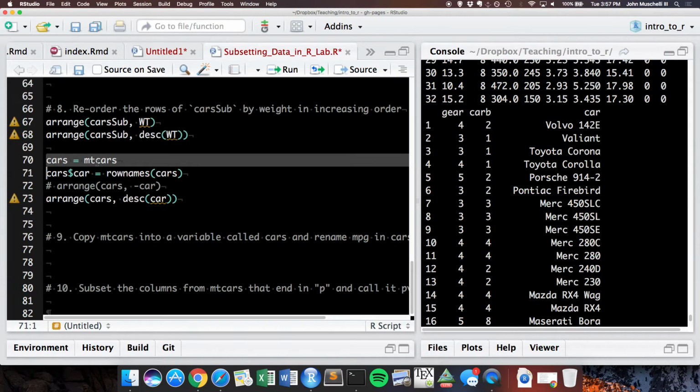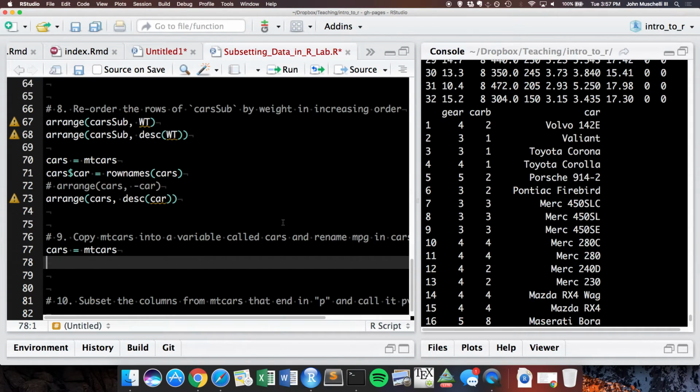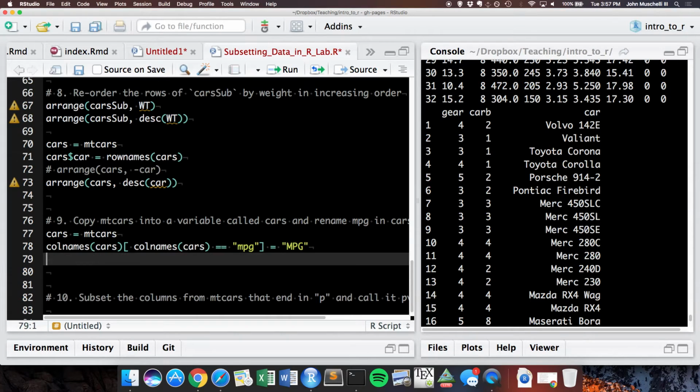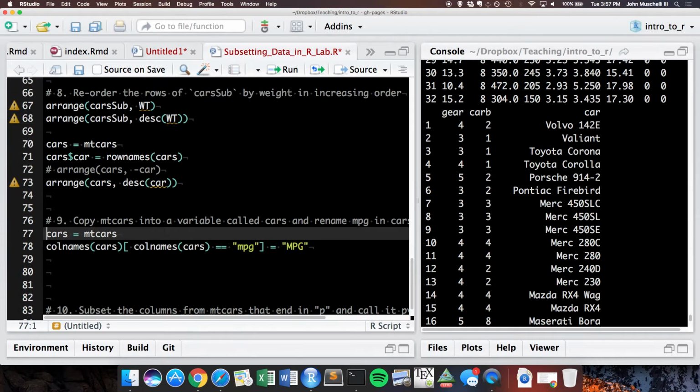So we just said do the same thing. Copy empty cars into a variable called cars. Rename mpg to MPG. We can use the rename function, right? That should be explicit. Rename capital MPG equals lower mpg. Somebody tell me how to do it the base way with column names. Column names, cars, square bracket. Column names, cars equals MPG. Yep. So we can do it that way.